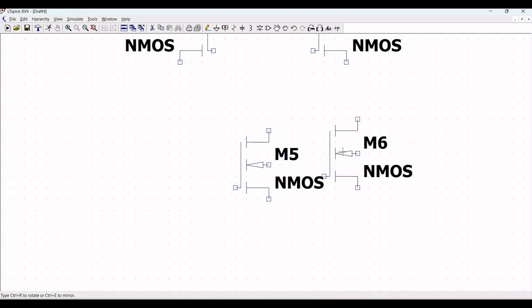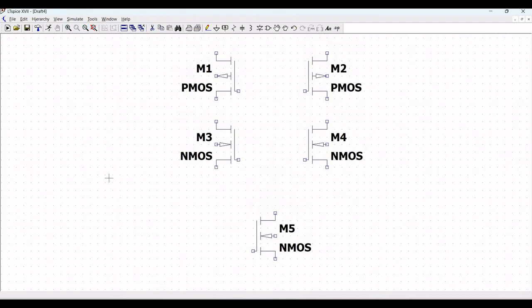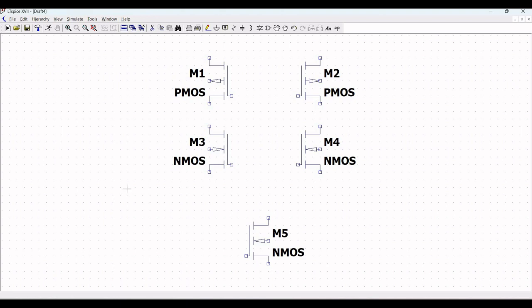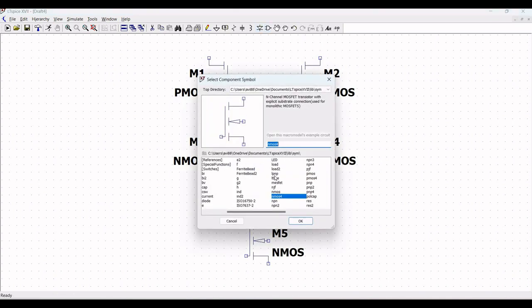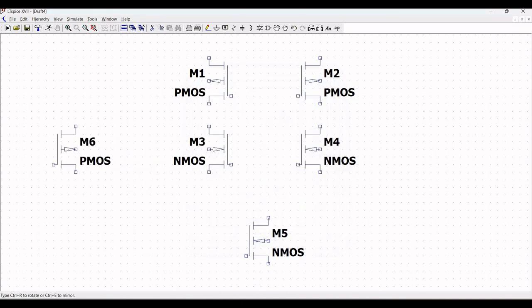Now let us zoom back and then we have to place the other components. So click on Component and select a P-channel MOSFET transistor and click OK. Now in order to rotate the transistor, use Ctrl+R and we have to similarly place the other transistors also. So place this particular PMOS transistor and click Escape.